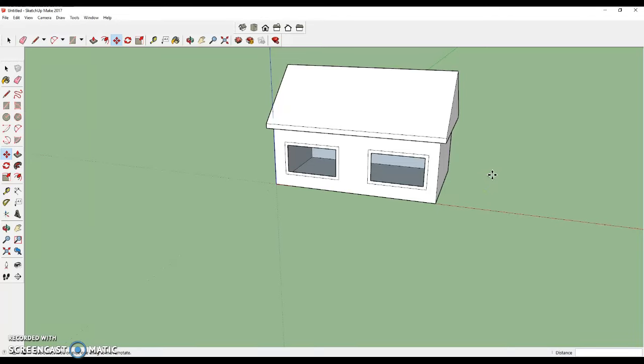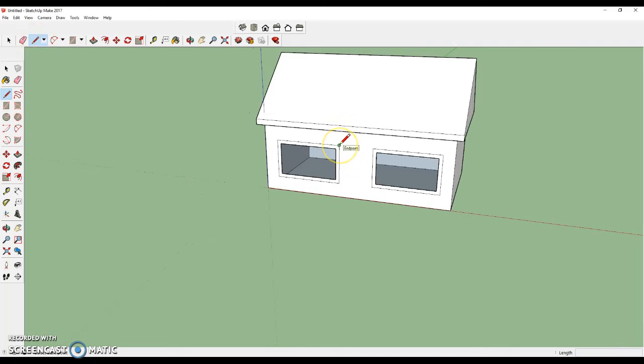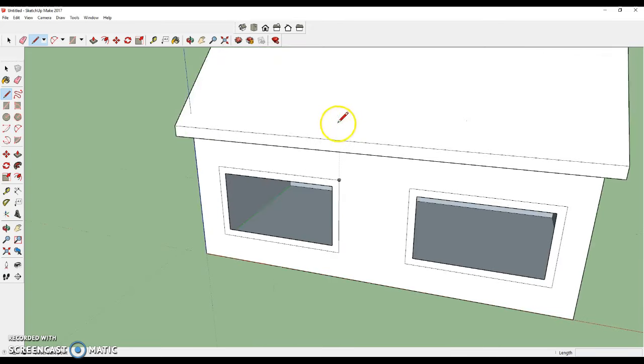Now for lesson number 6, we're going to add a little windowsill up top here. So we're going to start with our pencil tool. We're going to hover over this endpoint right here, and then we're going to click with our up arrow key, and we start to drag up, and we'll notice as we drag up we get this dotted blue line right here.